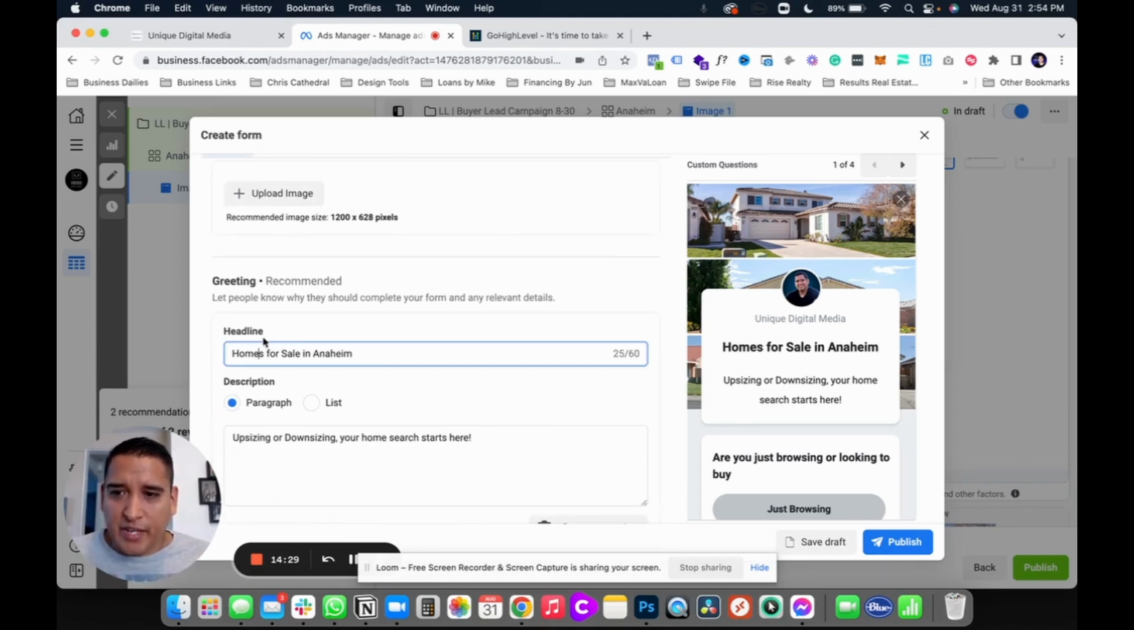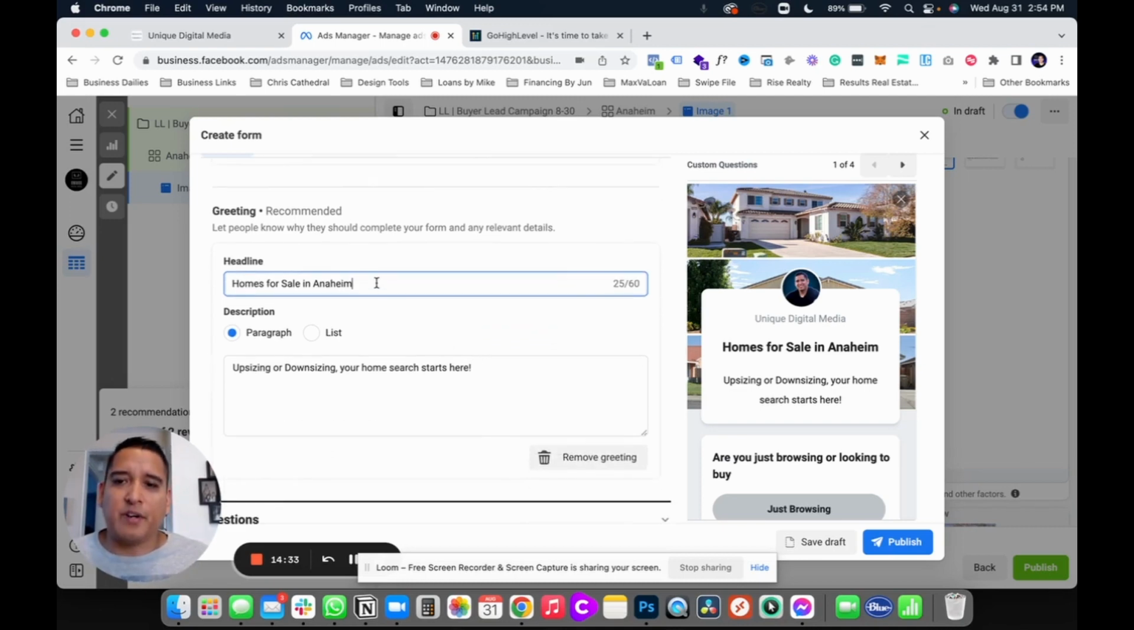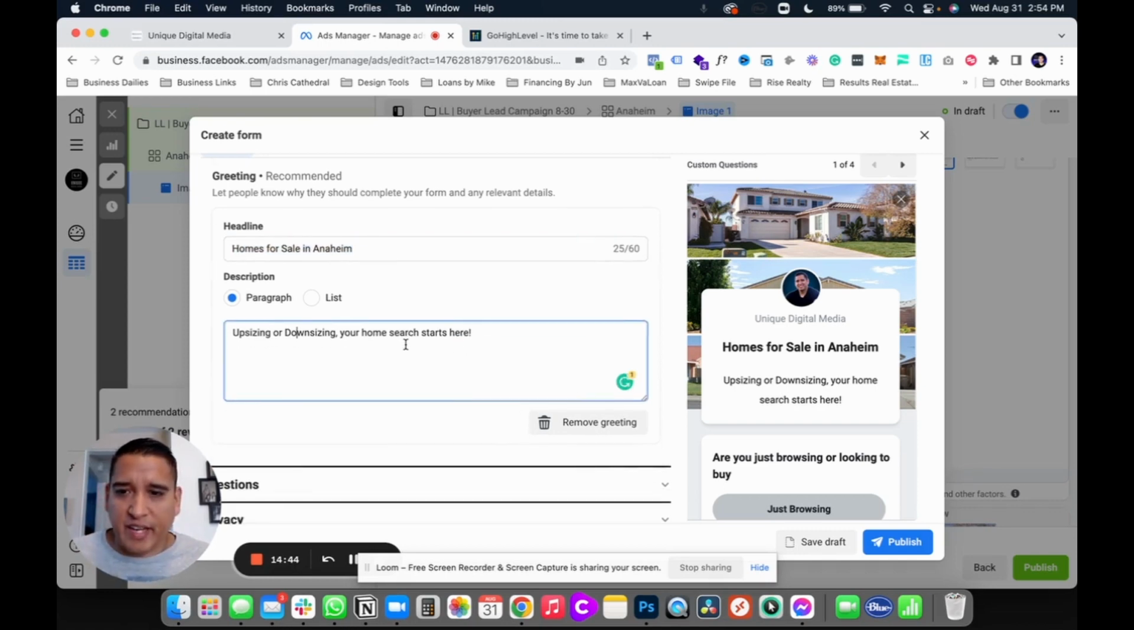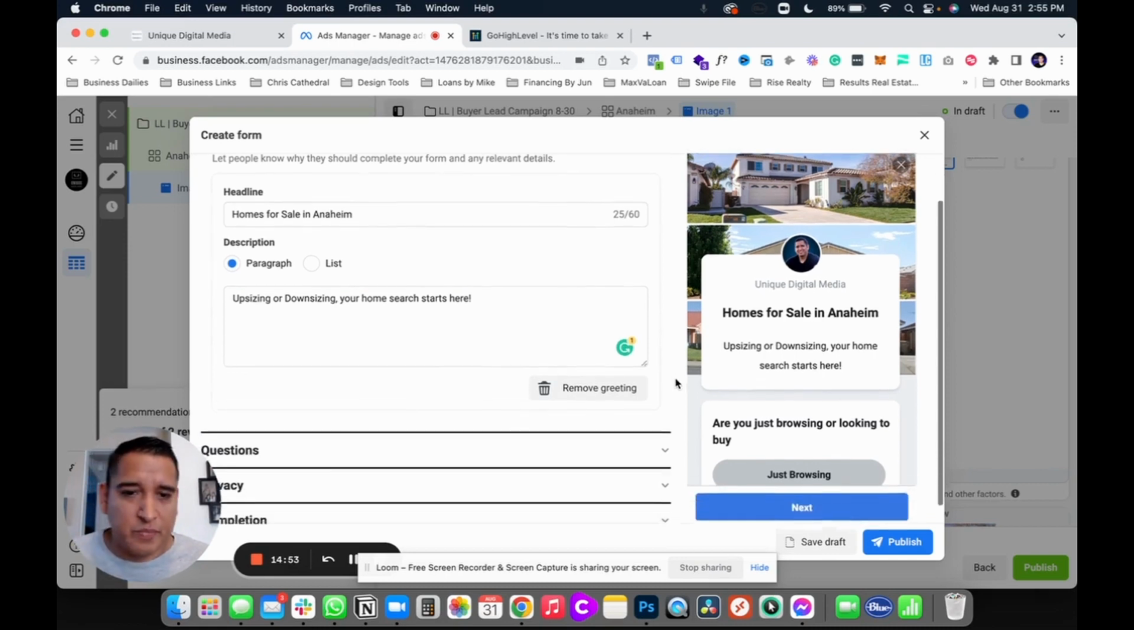For your greeting headline, usually I keep it as the topic of what your ad originally said. So if you're offering a hot list or homes for sale, then you just make it List of Homes for Sale. And then right here is a secondary subheadline: Upsizing or downsizing? Your home search starts here. So it could be for someone looking to upsize or someone looking to downsize.